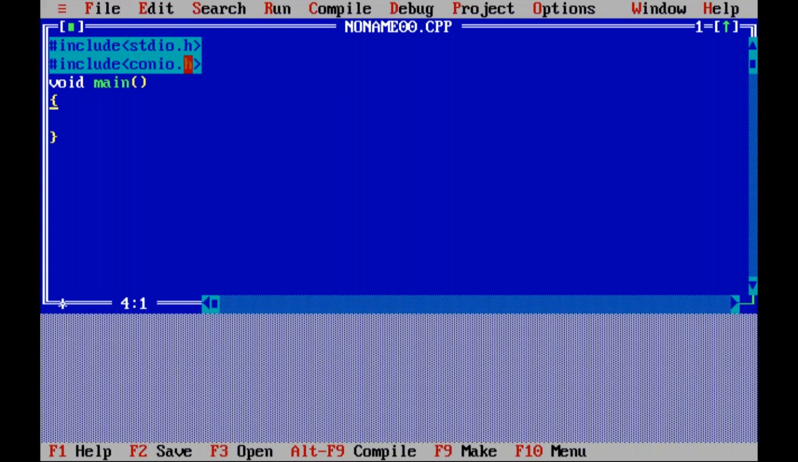Okay, we call this hash include stdio.h and hash include conio.h as header files, or preprocessor directives, and we call this void main the function here. Whatever you want to convey to the system, you can convey it in this part. And each and every statement inside this main function should end with a semicolon.